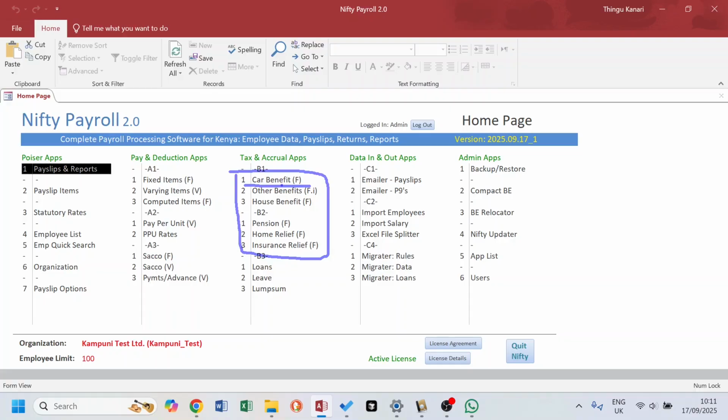Now, before we did the simplified P10 return in 2025, you needed to input car details into the P10 when making the return. It's no longer required, but this enabled you to generate that schedule. Other benefits include electricity, water, servants, furniture.